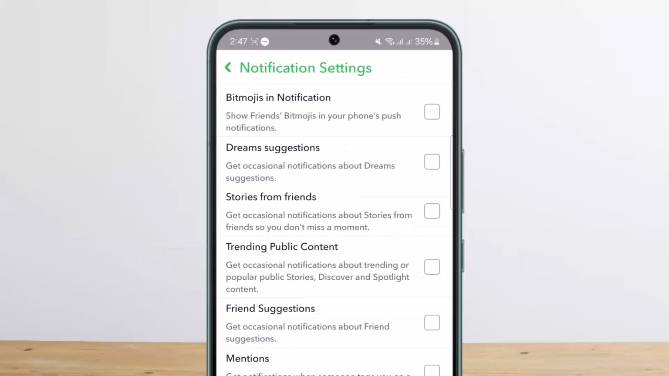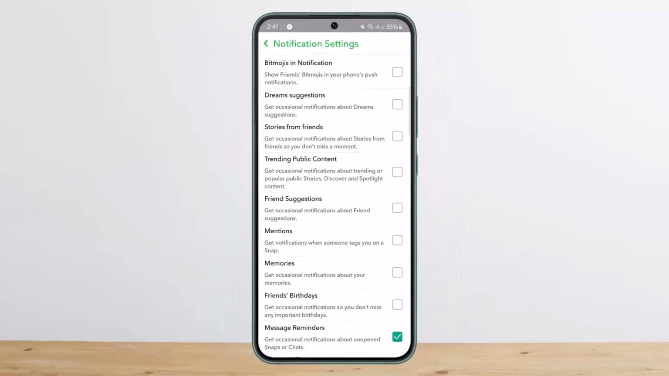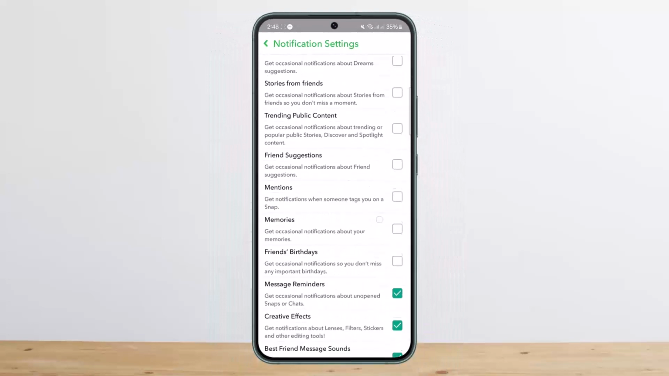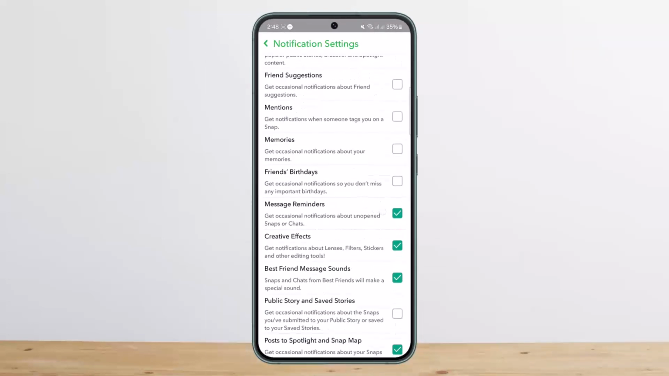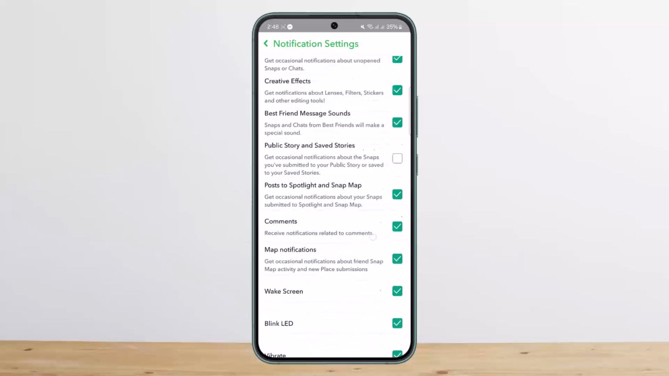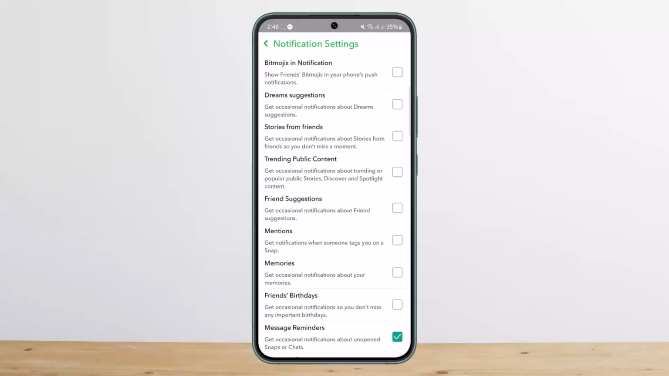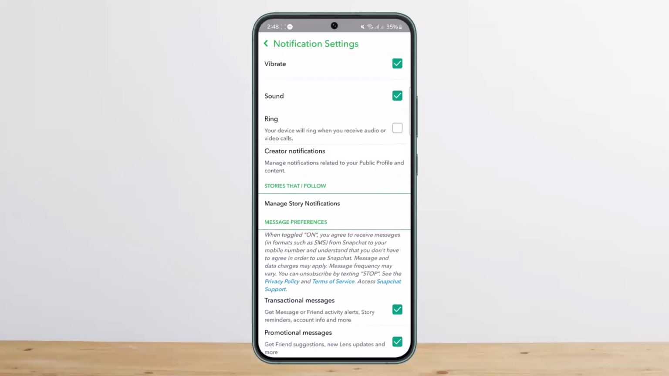Once you tap on it, you'll be able to see various notifications. You'll be able to see Bitmoji notifications, Dream suggestion notifications, Memories notifications, message reminders and such. Now, how can you turn it off? You can see the box there. If you tap on the particular option, the check mark will either be there or it'll be removed. If the check mark is enabled, then it means that the notification for that option is enabled. If there is no check mark and the box is empty, then the notification is disabled.